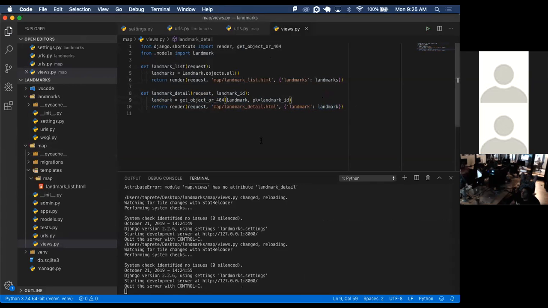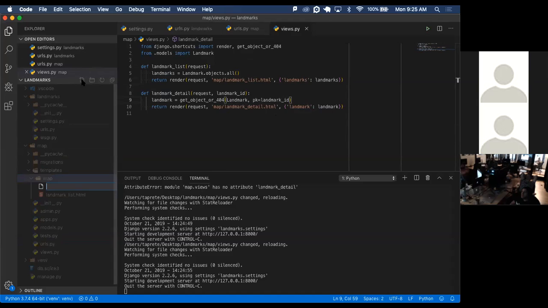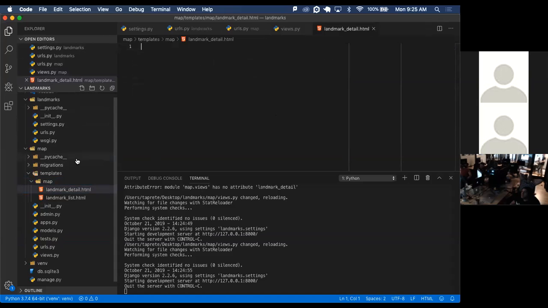What's next? Create your landmark detail.html. Create our landmark detail template. landmark_detail.html. Great.